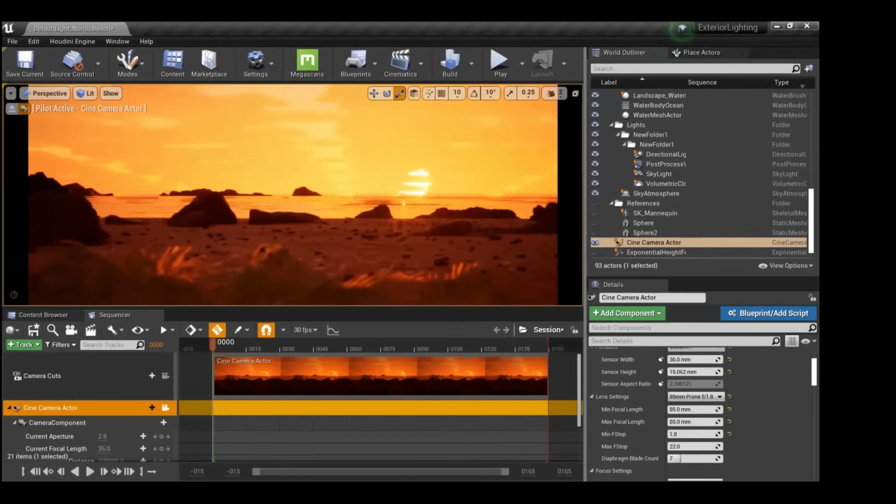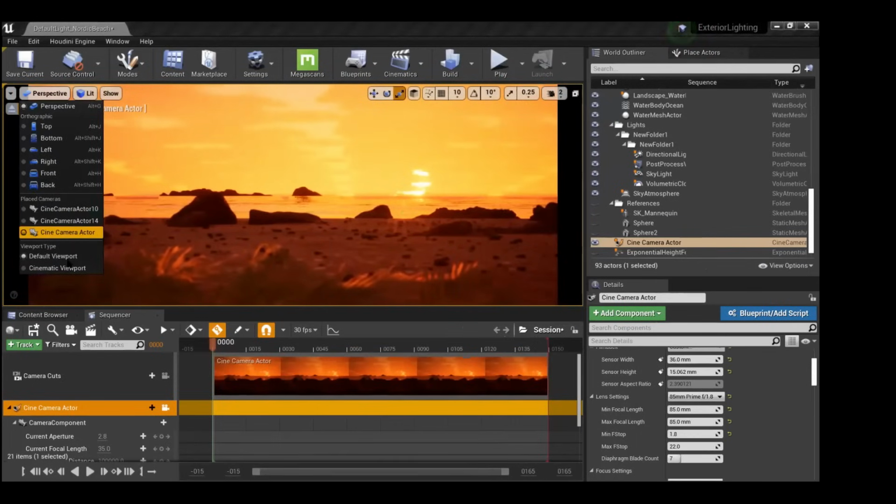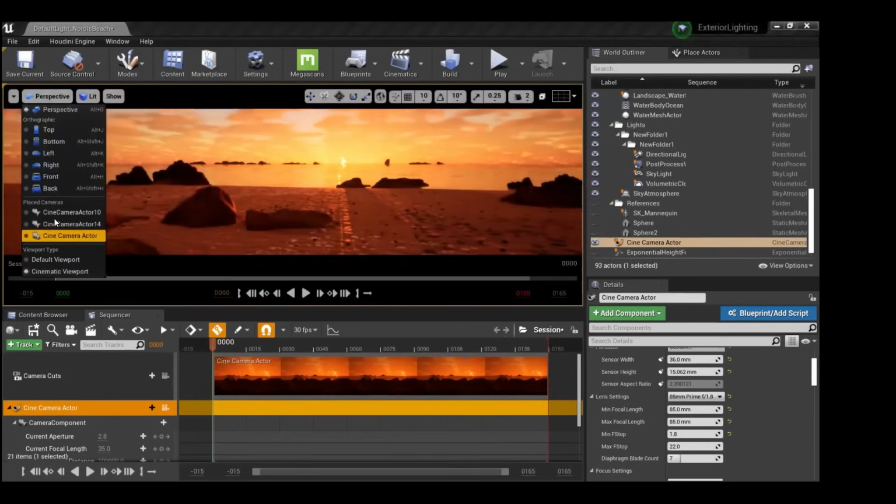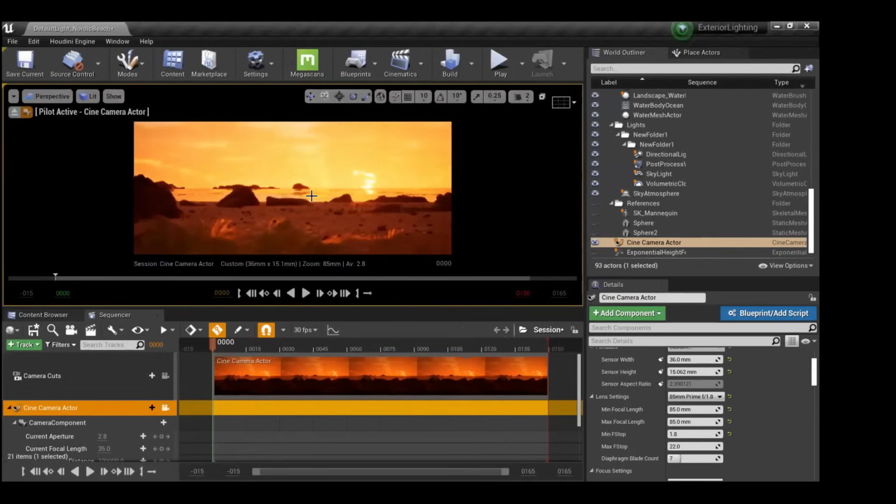Okay, what we can do. I think you are not in cinematic view. That's why. Okay. Yes. Right. Thank you. Okay, so let's just go to our cinema camera actor. Yes, now we are getting the good result. Okay, so now let's just revert it back.